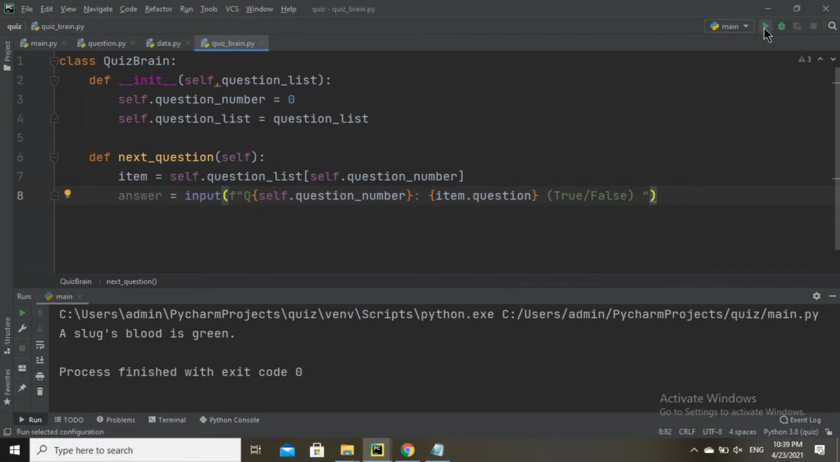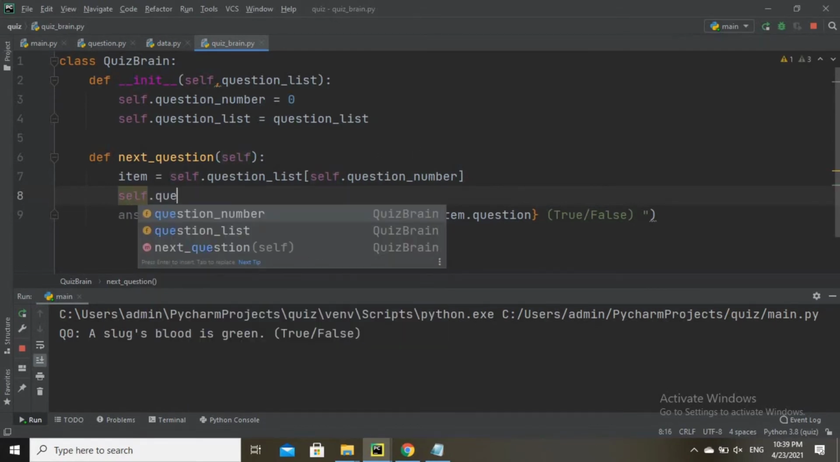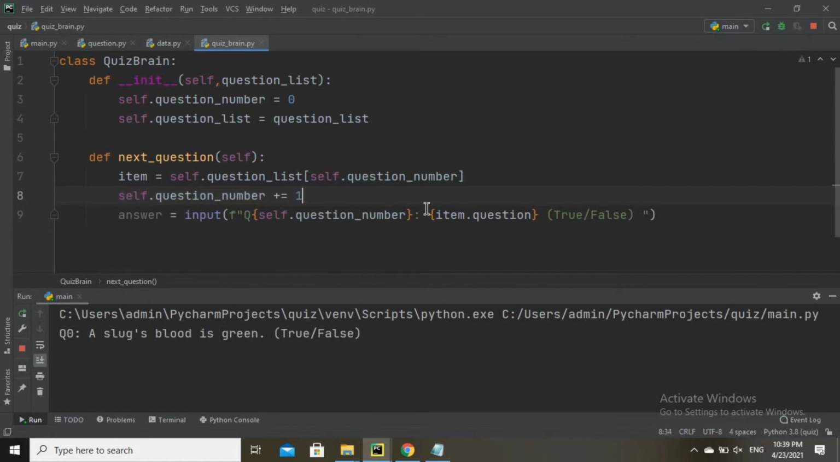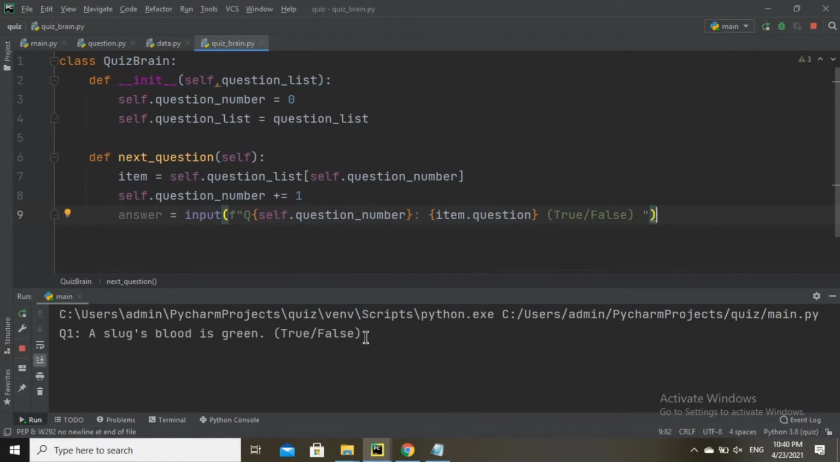And if we run this, you see that 0 is printed because our self.question_number is 0. Let's increment it here: self.question_number += 1. If we run this again, yes, now everything is right. If we enter true, our program is stopped.